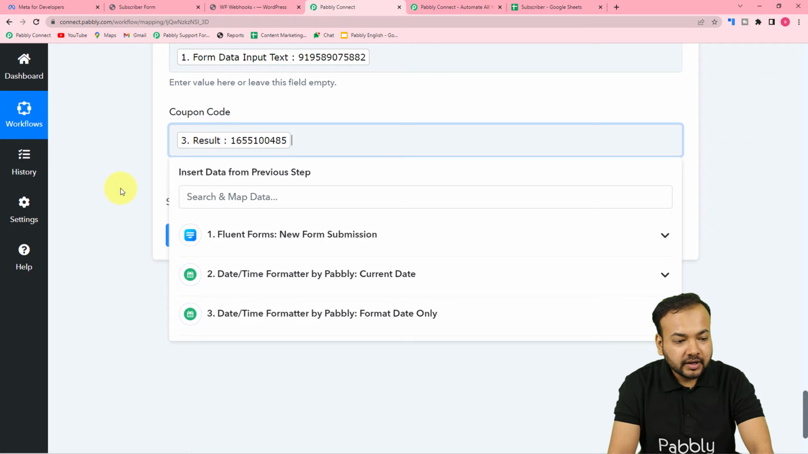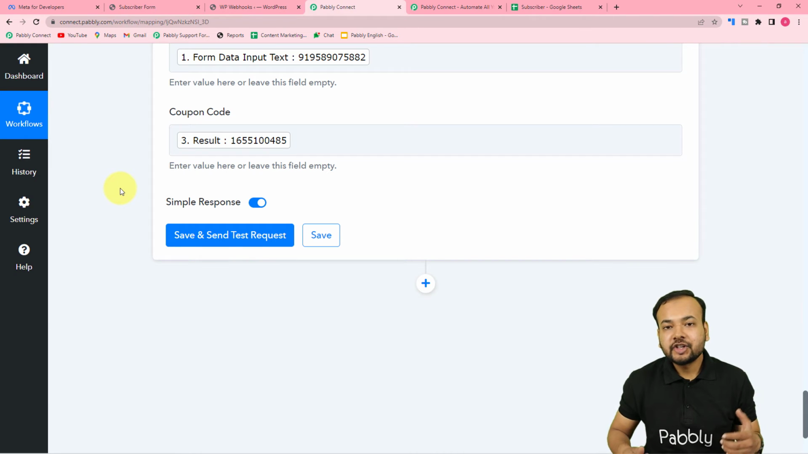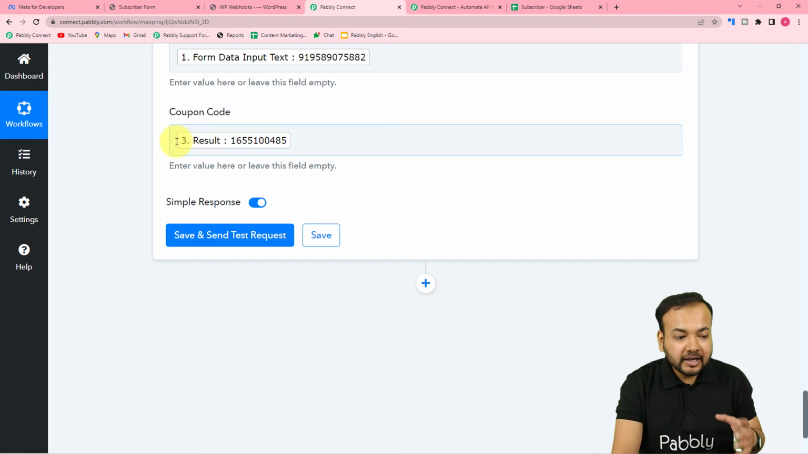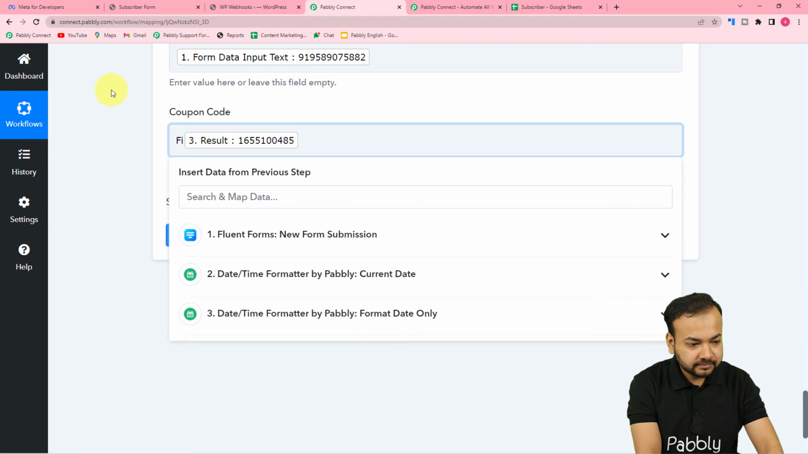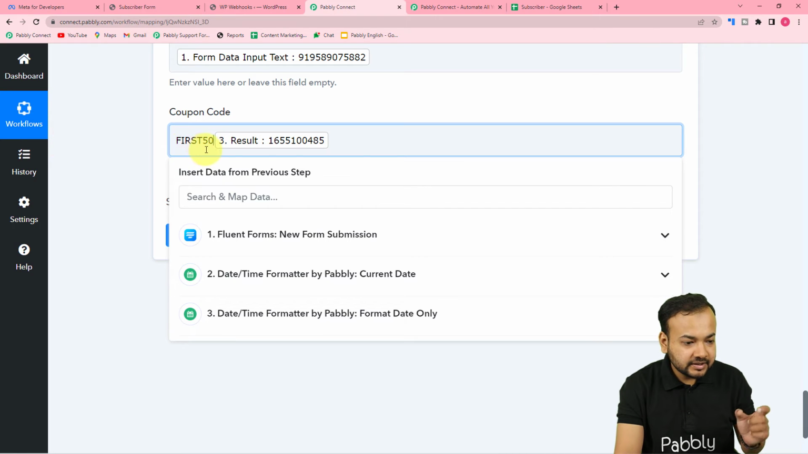Okay, so if you are generating these coupon codes, let's say for first 50 customers or first 100 customers, something like that, you can add something here also. So here let me put first 50. Okay, so I have attached this thing also to this number. So this string of number is going to change with every new form submission, and it will create a unique coupon code for every one of your subscribers.